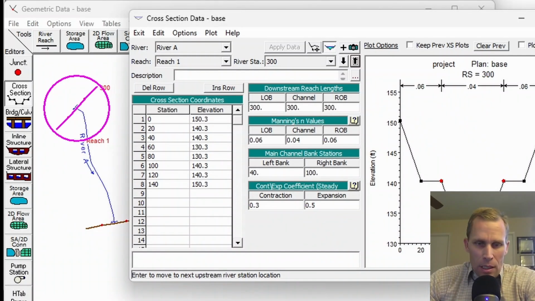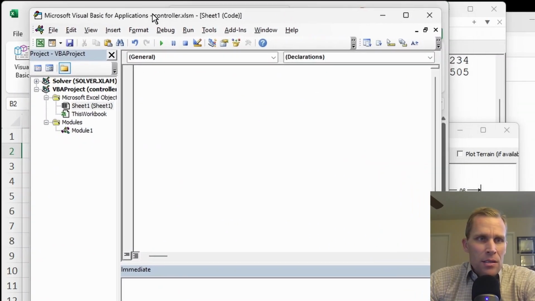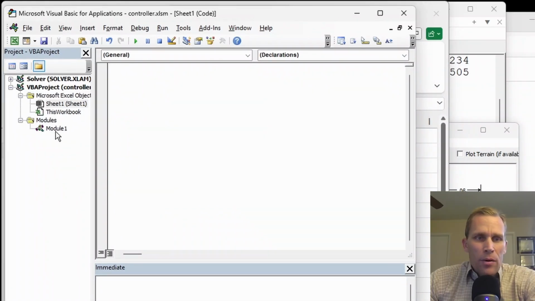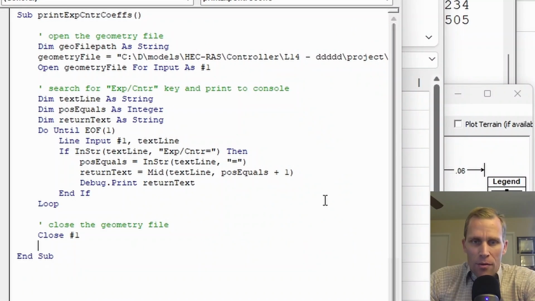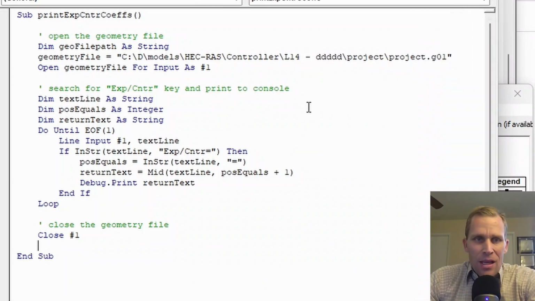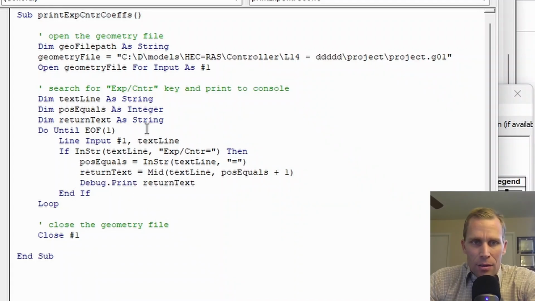All right, so I'm going to click on Microsoft Excel and then open up my developer tab, specifically Visual Basic. Let me bring this over here. I already have the code written in this module number 1, so I'm going to walk through and explain it as we go. At the very top, what we're doing is defining a subroutine called print expansion and contraction coefficients. Ultimately, what we're going to be doing is printing out a couple strings to our intermediate window. That's what this line does right here.